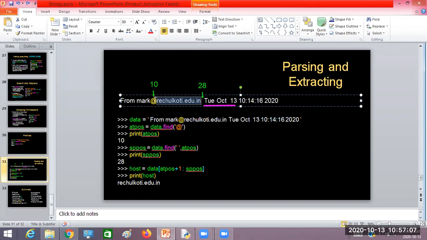So this at symbol is at the 10th position. So starting from 11 up to 28. If I go up to 28, then I can get up to 27. So you can get from 11 to 27, that is up to the end, right? Now how to do that?